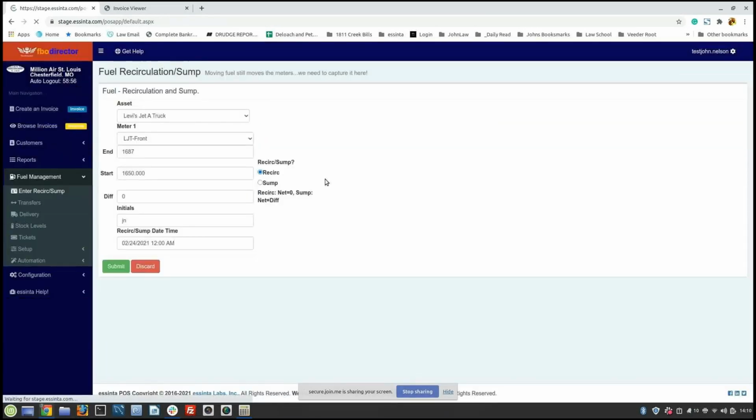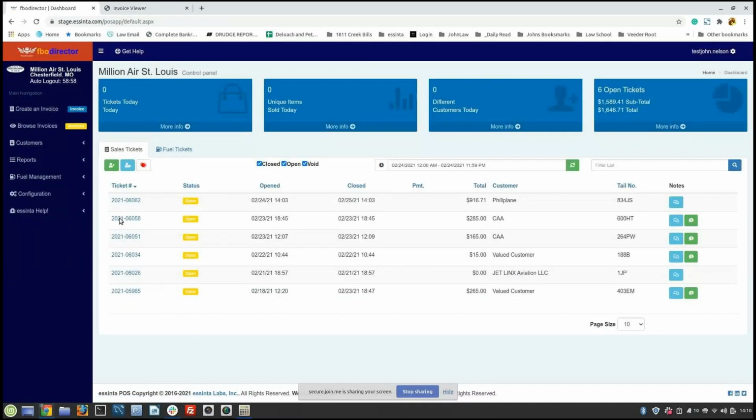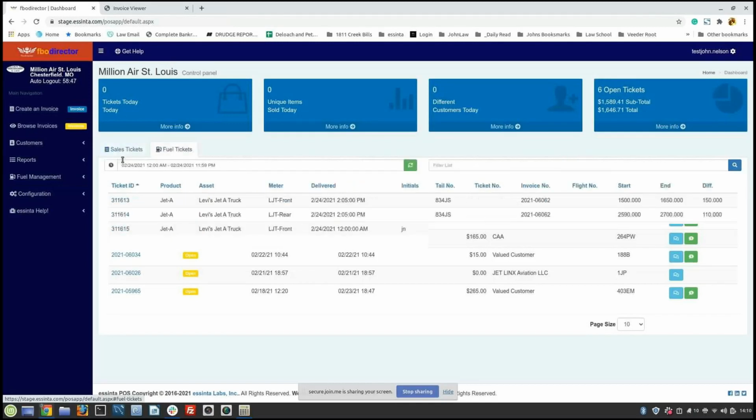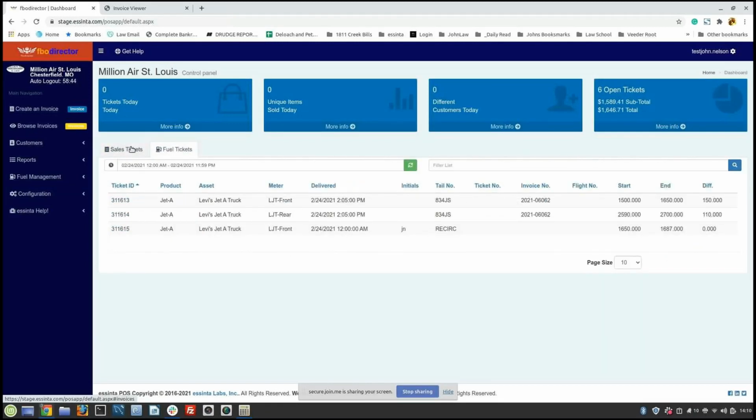What about defueling? There are two ways to handle it. If you're charging the customer for it, just go negative off the fuel ticket when you're running that. Just run it in reverse with a negative value. If you don't have it, go into the totalizer, or run the totalizer in reverse.